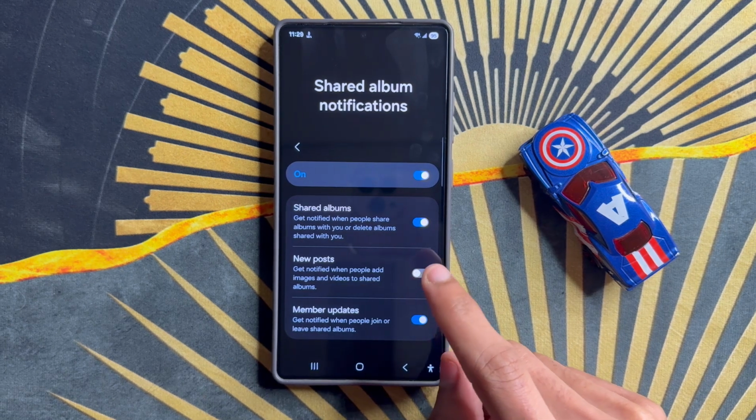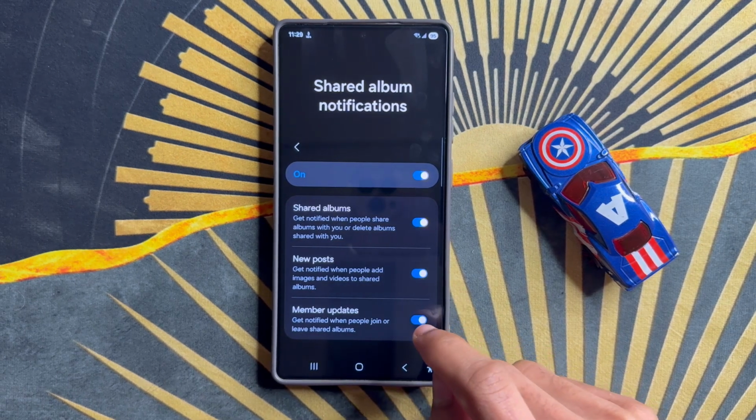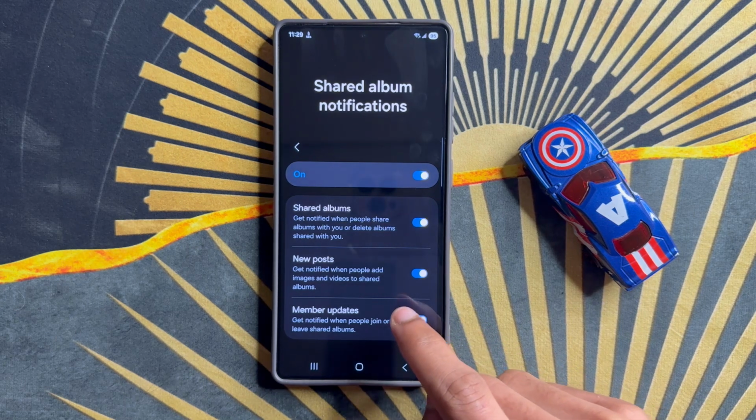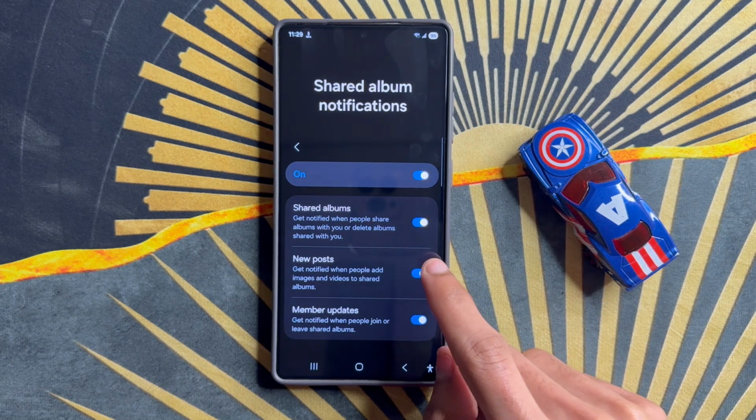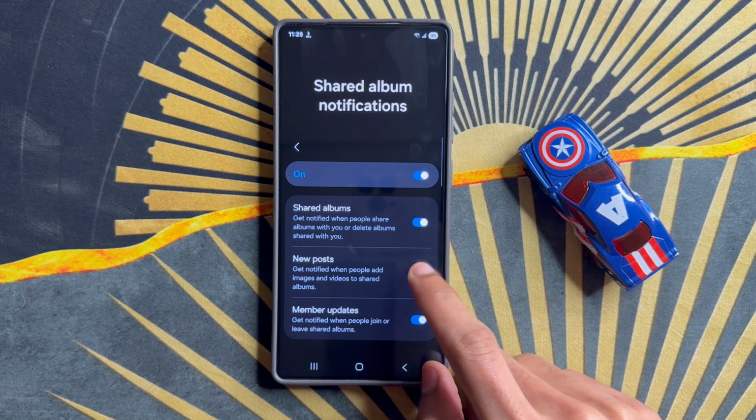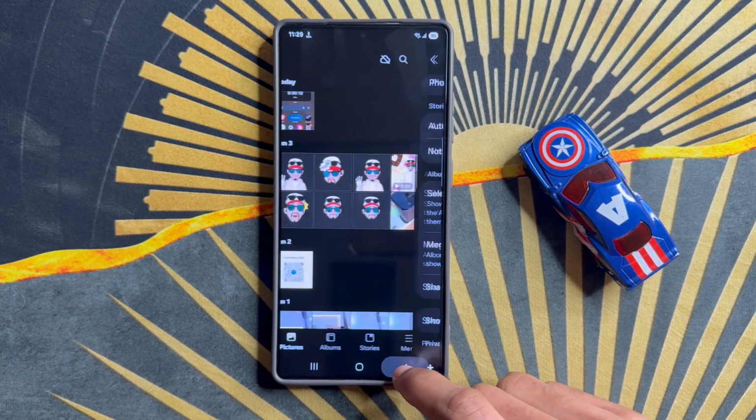If you want to turn on new post, turn on this button. After turning on this button, you will see new post is turned on. You can turn on or turn off new post from here. After the process, go back to home screen.